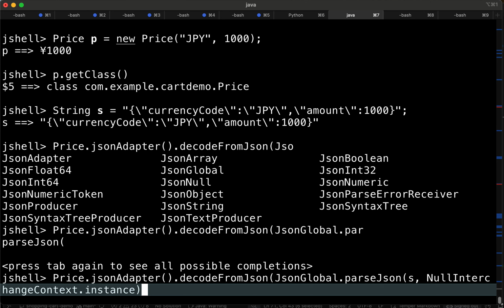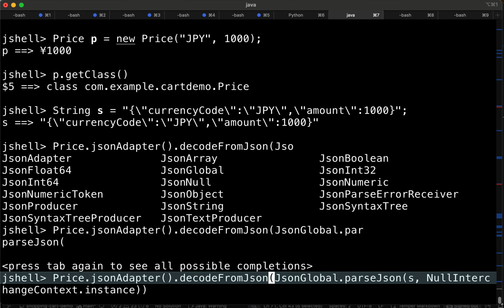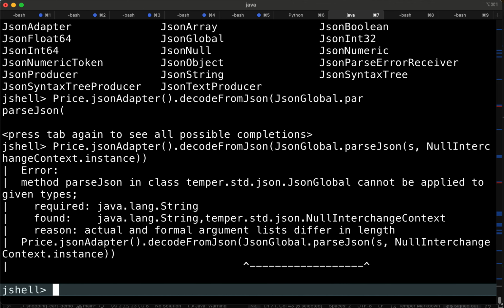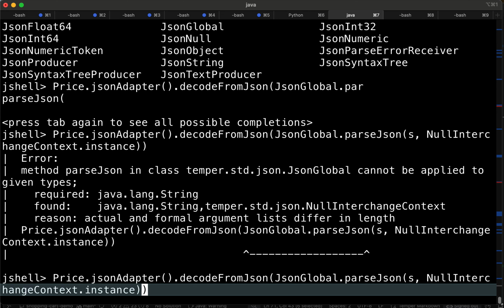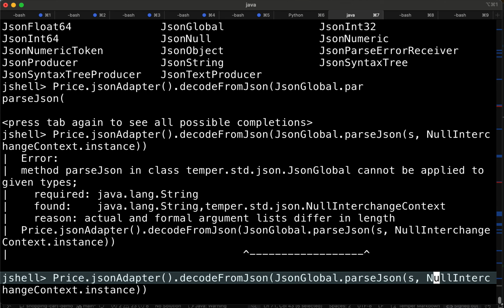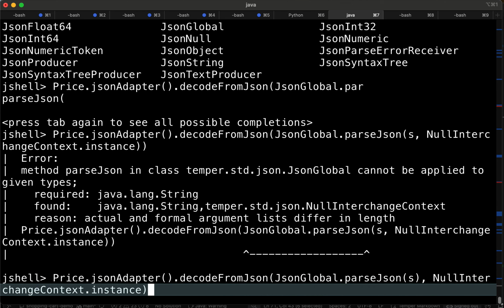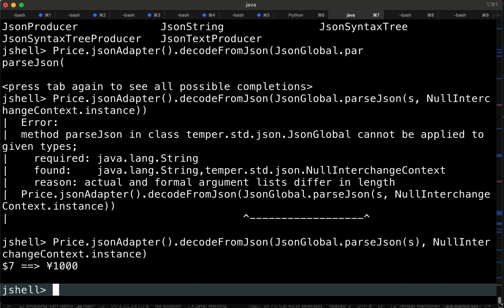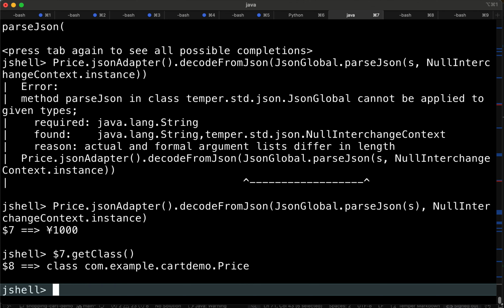I think that's all I need to do. And I think I put my parentheses in the wrong place. And I get back now, in fact, I decoded it. It's an instance of the class. It's the same thing that I had before.